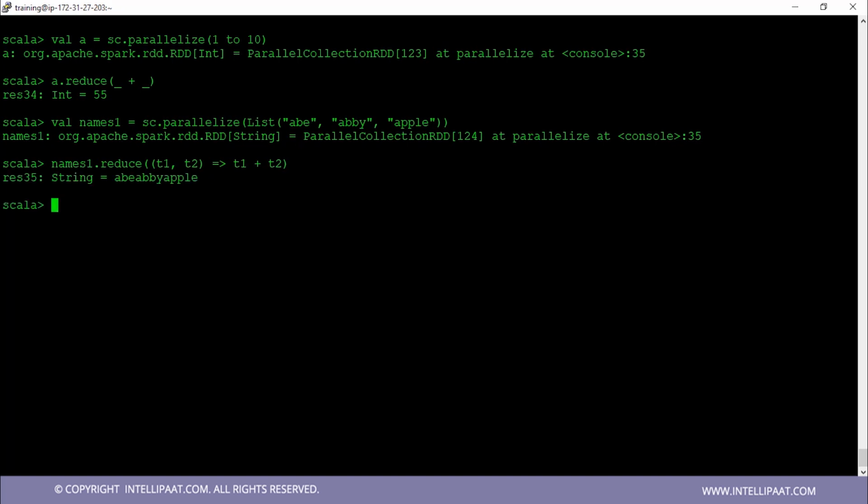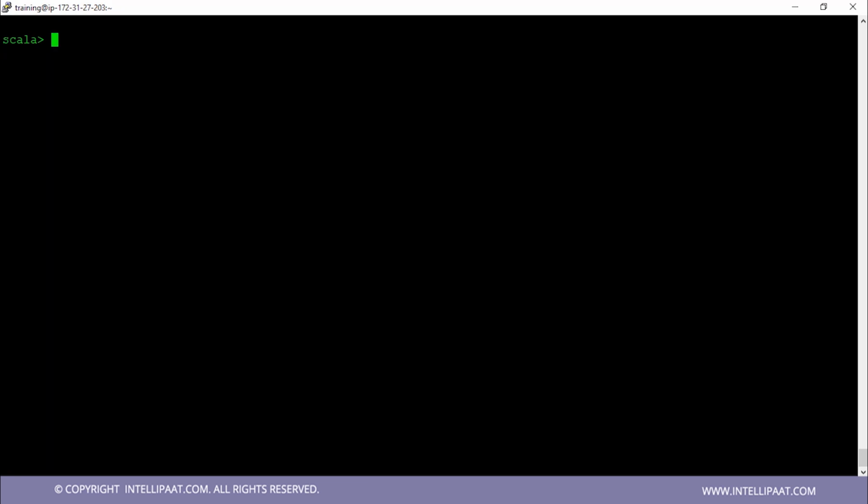So this was our initial RDD which contained three individual strings. We have applied the reduce operation on this and we have got a final string which is a concatenation of these three individual strings. So after this we have the first function.